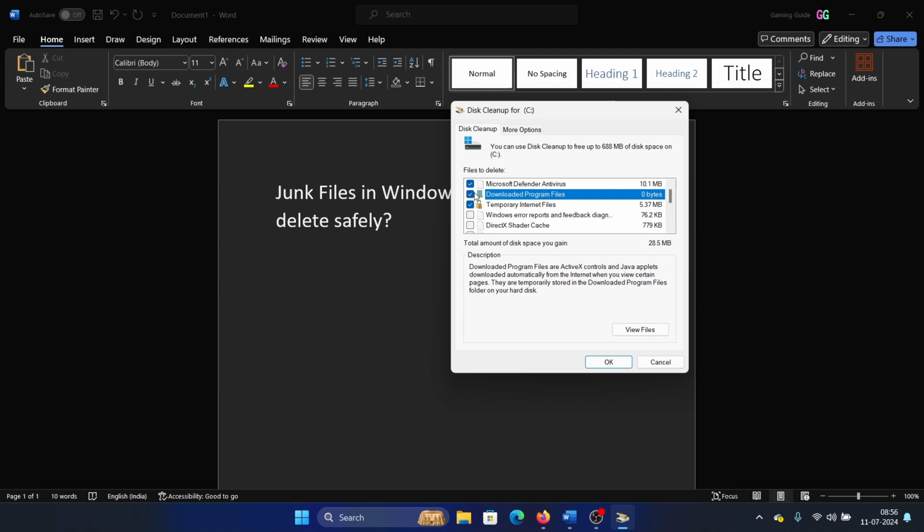The next one is downloaded program files. No, we don't need that. And temporary internet files. Now I'll tell you what internet files are. Do you know cache and cookies on browsers like Microsoft Edge, Firefox, and Chrome? This is what temporary internet files are. So I usually delete them because they will rebuild themselves.